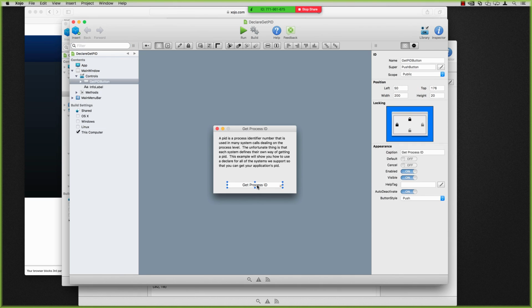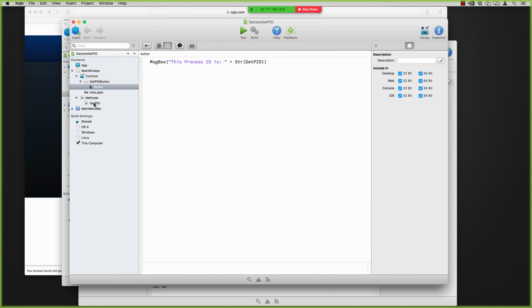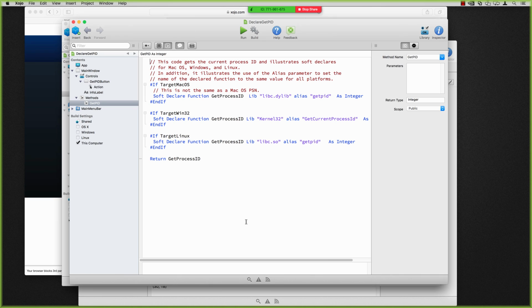I just wanted to show this as an example of, again, the target constants being used with a declare, for example. This is a very simple declare. It gets the process ID of the currently running app. But you can see this is how you can create a single method that still can work on all the different platforms and return a value. And in this case, it's declaring into the various OS libraries that return that specific value.